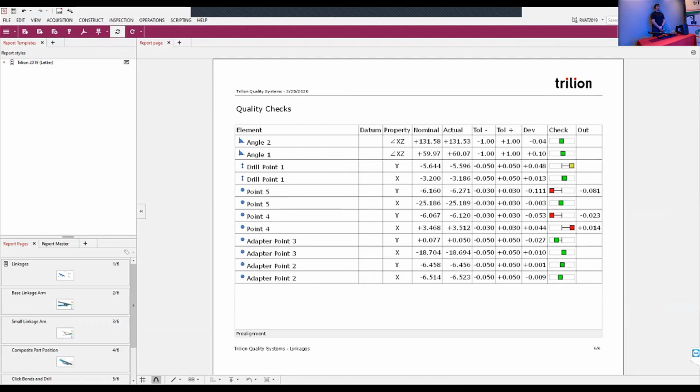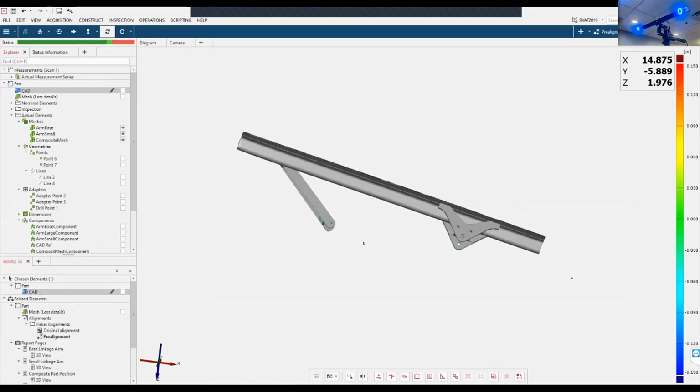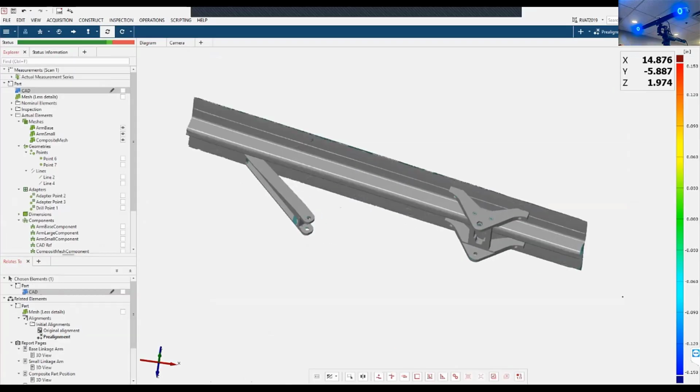So that was a quick demo of the RVAT software. We can open it up for questions. And this is just the as-built.